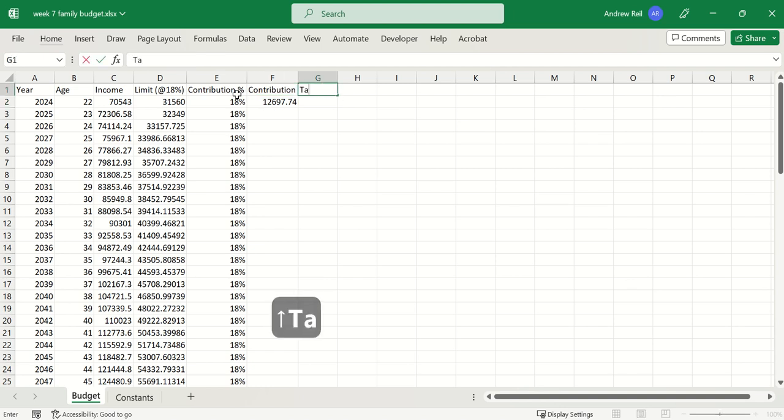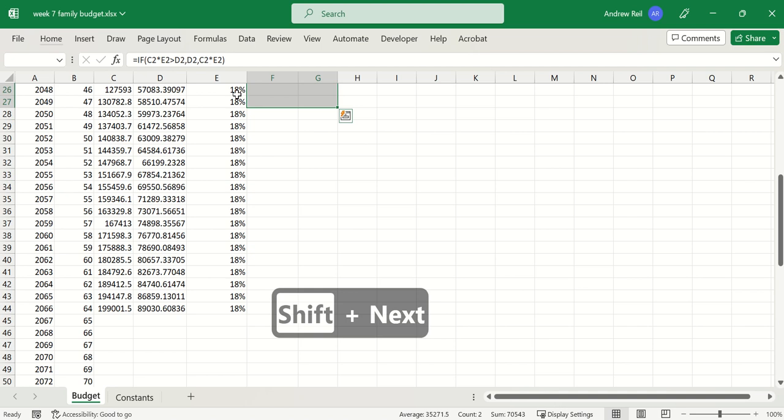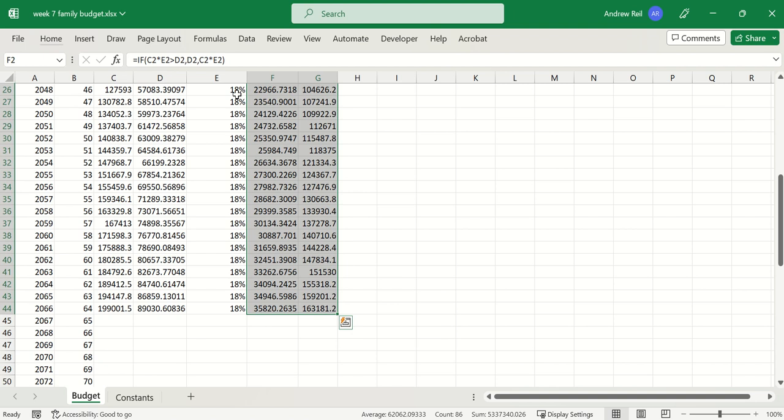I'm just going to make one more column, the taxable. So how much taxable income do I have? It's equal to whatever my income is minus my RSP contribution. Now I'm going to take both of these, hold shift and get both of them, page down, and I'm going to go Control D.